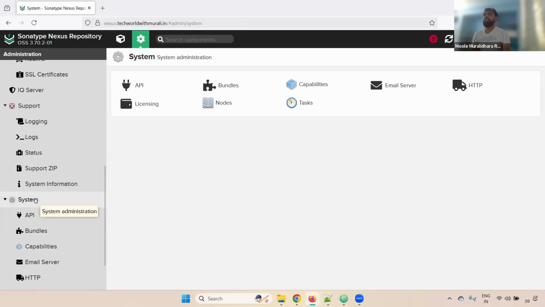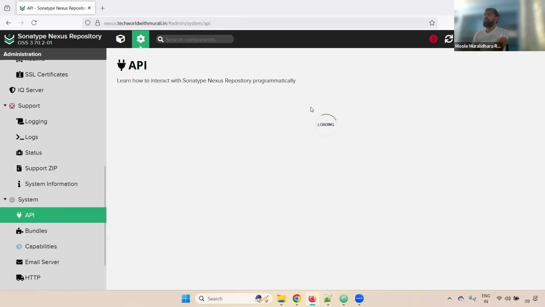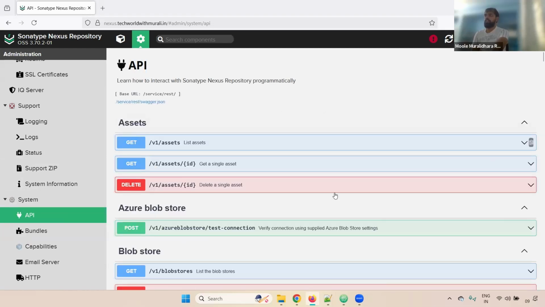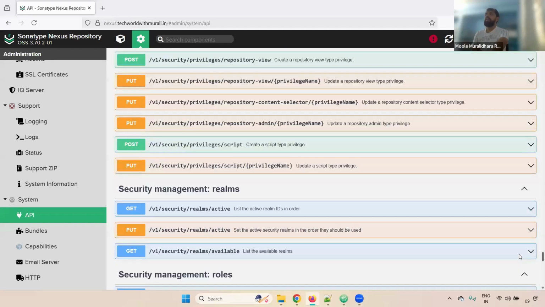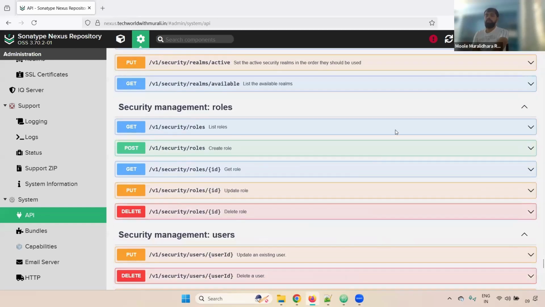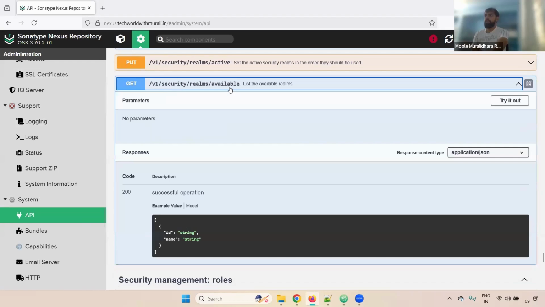And the next one, system. In system, we have multiple options. We can check one by one. First one is API. Here we can get API related things programmatically. If you want to use this, we can do that with assets and Azure blob storage. There are multiple. Okay, in reality we won't use these particular APIs much, but in case we want to do something from code, we can use these APIs. For example, this is one of the APIs.